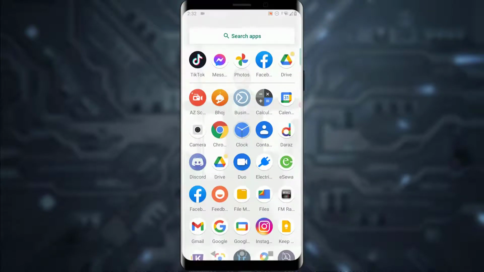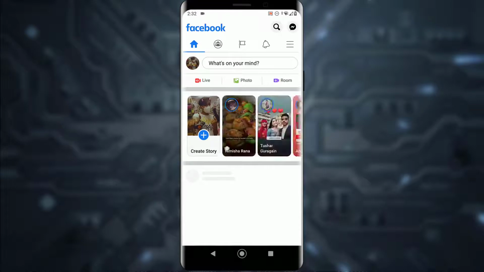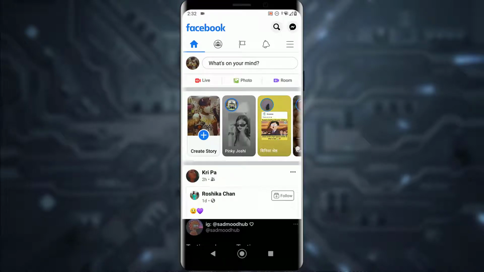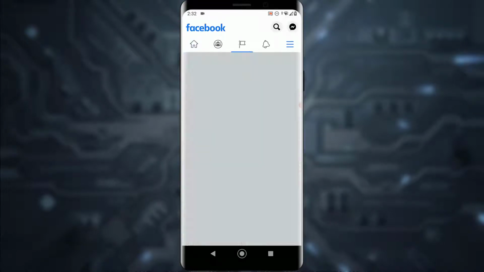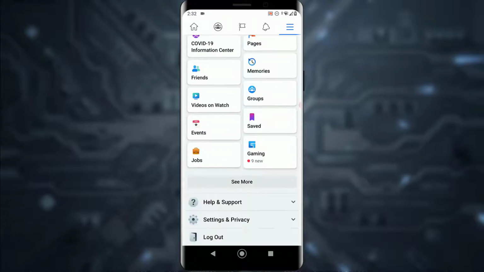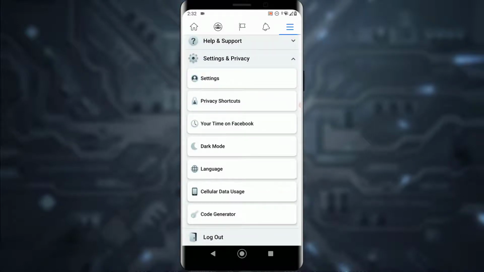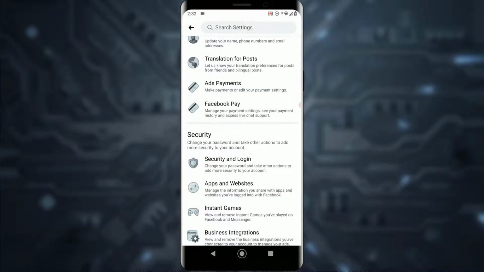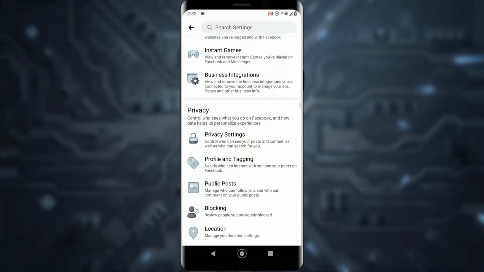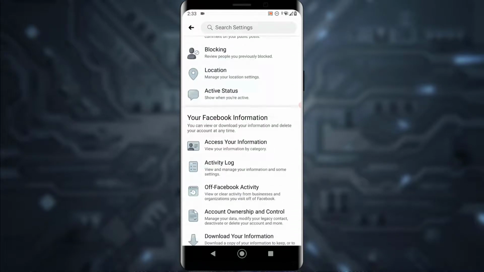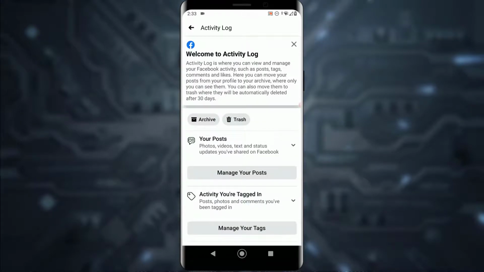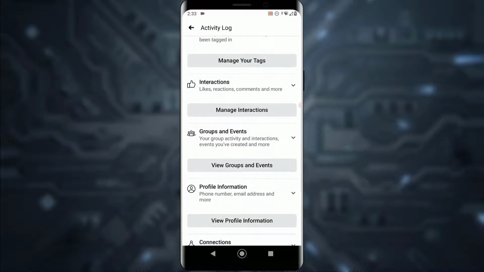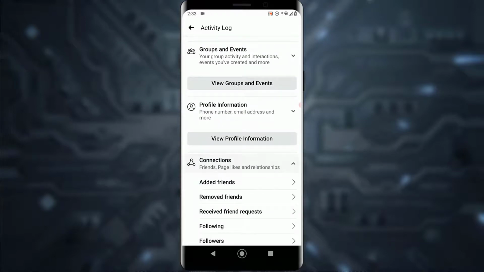So first of all, what you want to do is simply tap on Facebook right over here. And once you have done that, you want to tap on the top right triple lines icon. And now scroll down until you see settings and privacy and tap on it, and tap on settings. Once you've done that, you want to scroll all the way down until you see activity log right over here. And now you want to scroll all the way down until you see connections and tap on that.